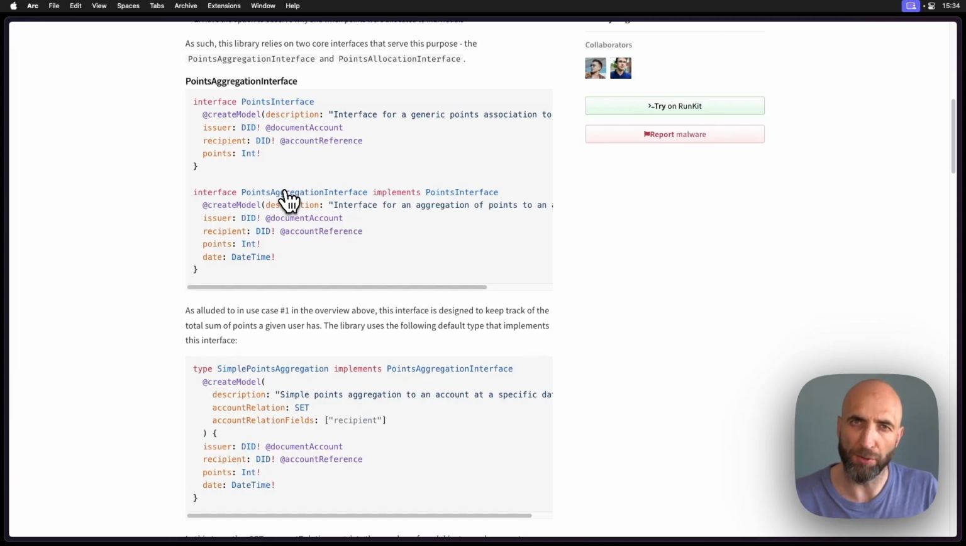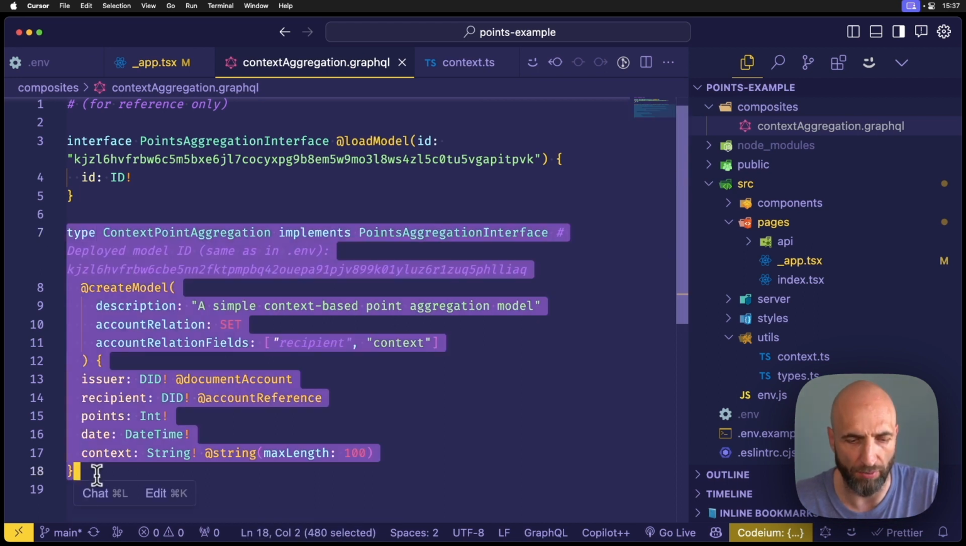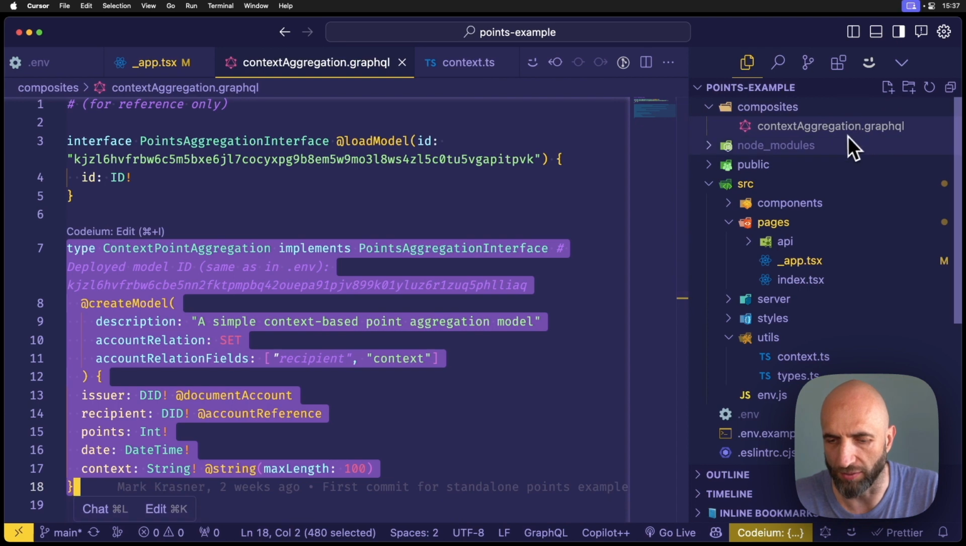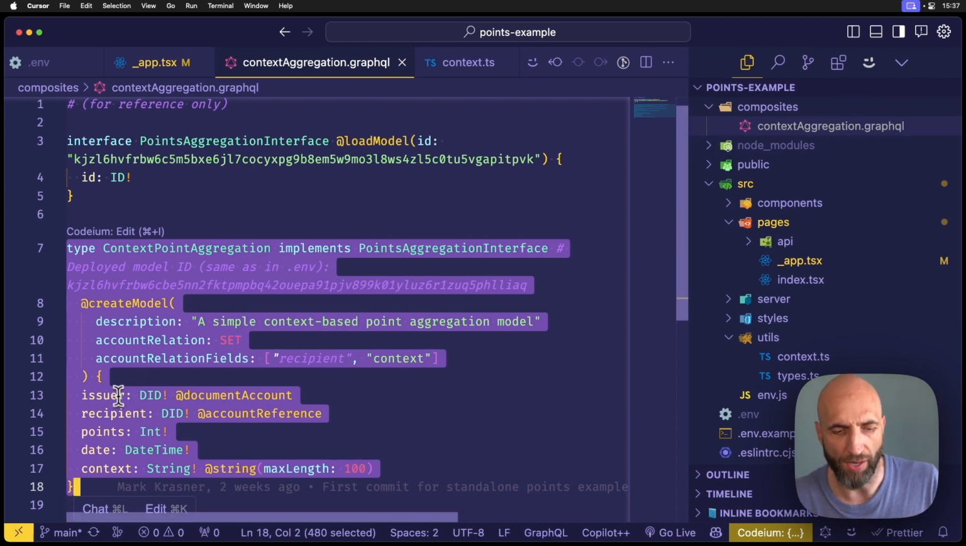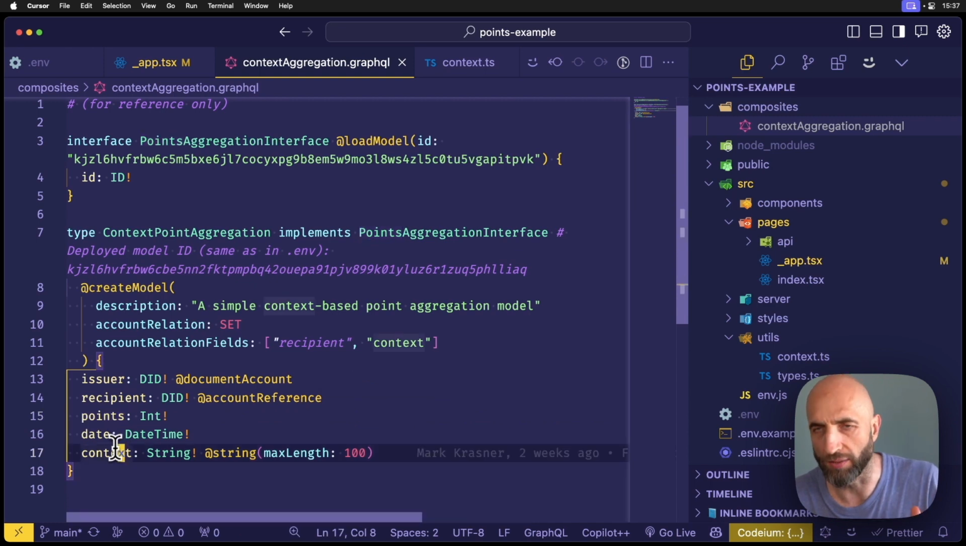And the points library's default implementation, the points aggregation interface, can easily serve only the second requirement, so storing the totals. For our example app, we have extended the model and defined a new type to fit our needs right here in Composites Context Aggregation. So we not only have the issuer, the recipient, the number of points, but also the context where it happens.